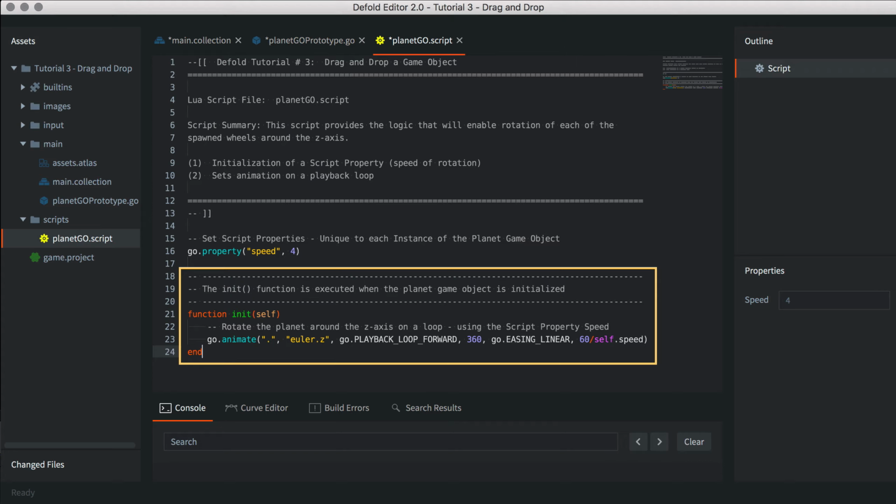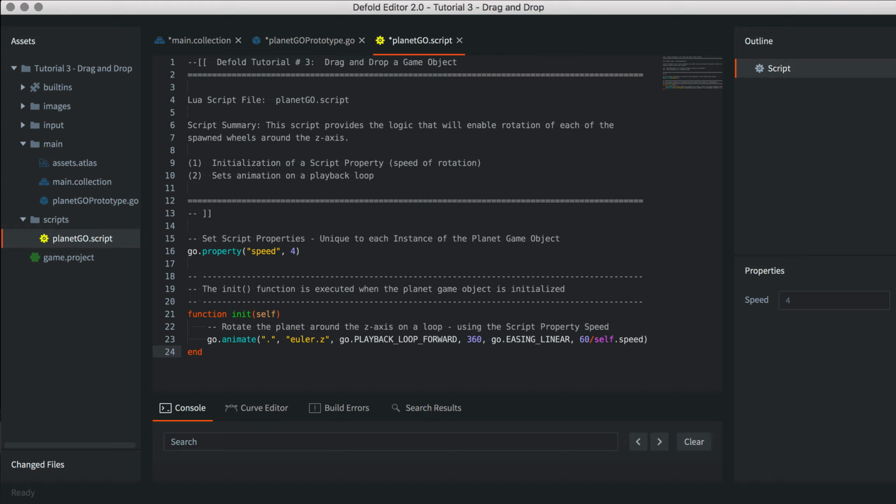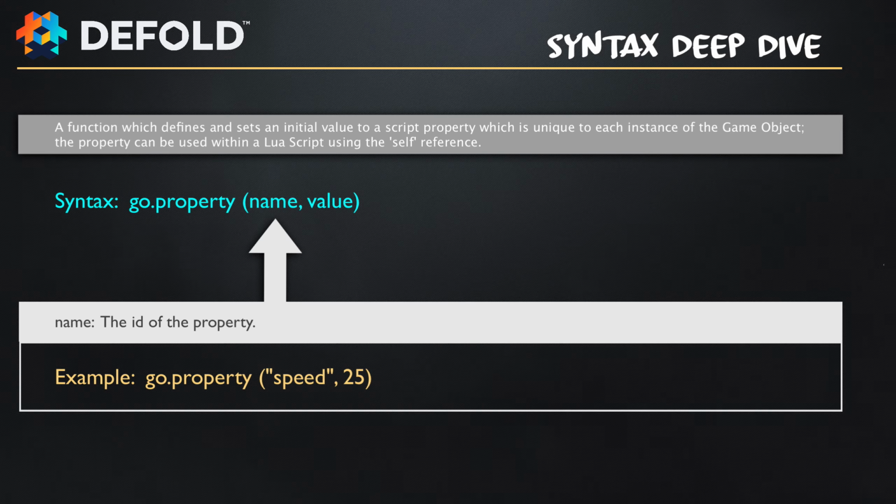Okay, let's not stress about the exact syntax in this script file, at least not quite yet. But let's take a deep dive into some specific functions now, similar to how we reviewed the GeoAnimate function in the last tutorial. Within this segment, we've introduced a new default function, the setting of a script variable, the geo.property function. The name parameter is the ID of the property, and the value parameter is the default value of the property.